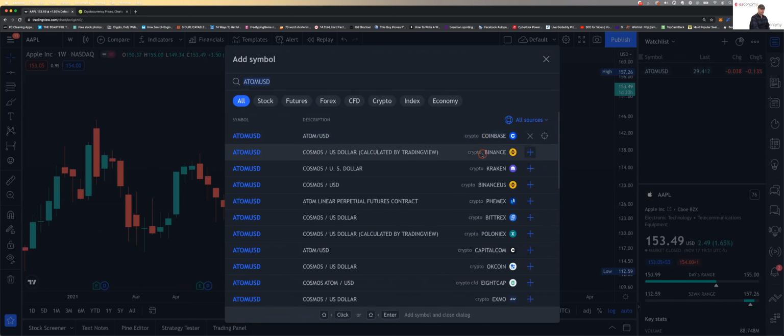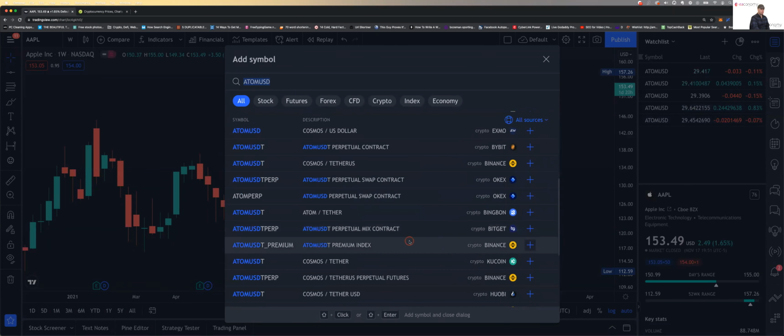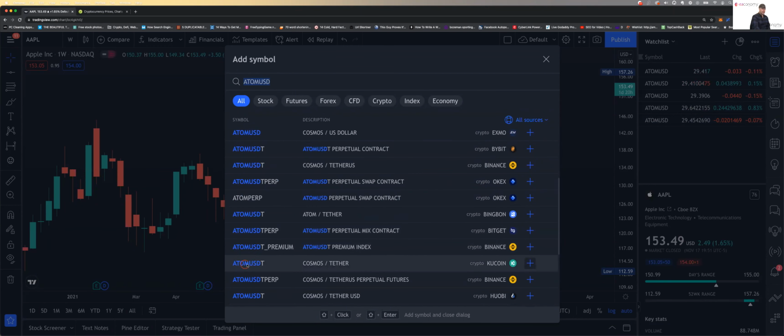I can click plus, or I can click anywhere on it. Binance, we'll do the Kraken. I'll do Bittrex, Poloniex, and then I don't know. Oh, okay, this is a good example right here. ATOM USDT. Tether is the same thing as the dollar. So it is okay on KuCoin to use USDT. I promise you, not just KuCoin, other exchanges as well, but you can use the Tether example as well.